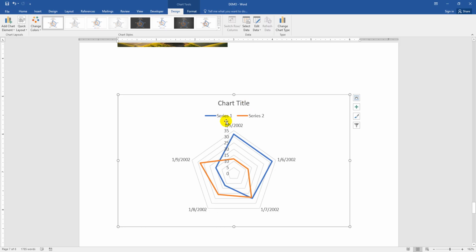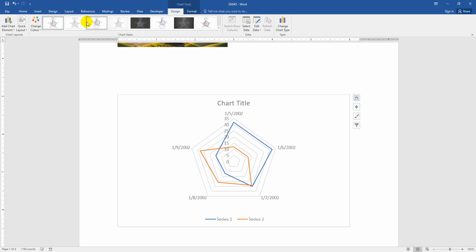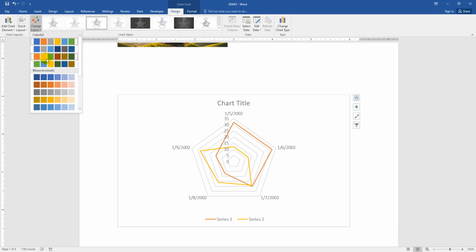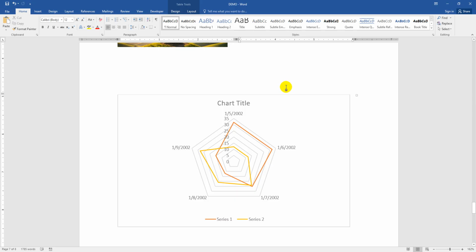Then you can close this and change anything, like go to the Design menu, change the design or change the style of this chart or color, etc. Now you can see we inserted the spider diagram chart very easily. I hope you understand this process.